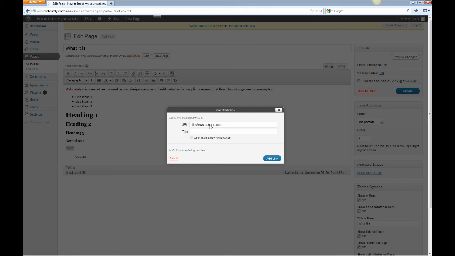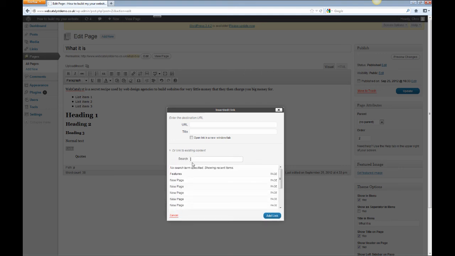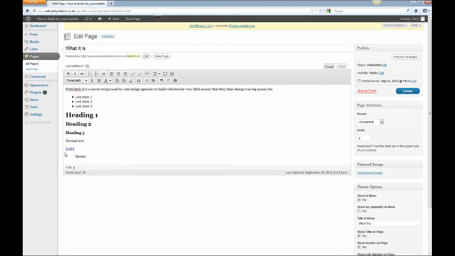www.google.com, but I don't want to do that. There's also a thing here, link to existing content. And then you've got all the page names here. Those new pages are the ones that are the subpages of About Us. So I might want to link to this features page. So all I have to do is click on it, and it puts the address of that page in there for me, right? And I click on add link. That turns the selected word into the link. Click on update.